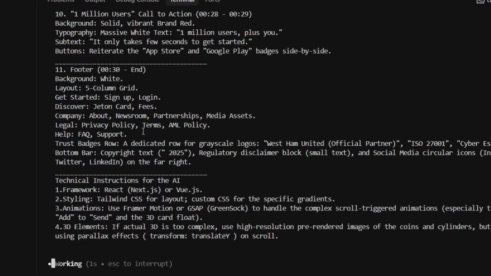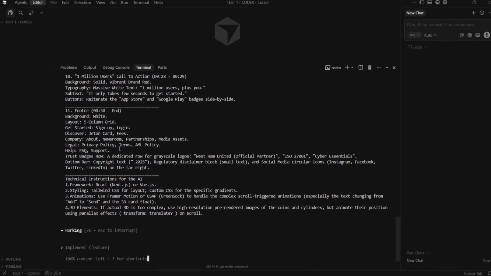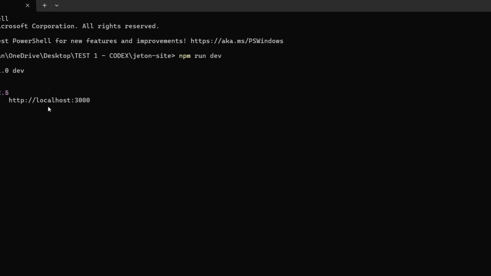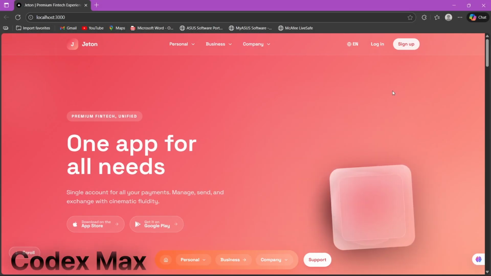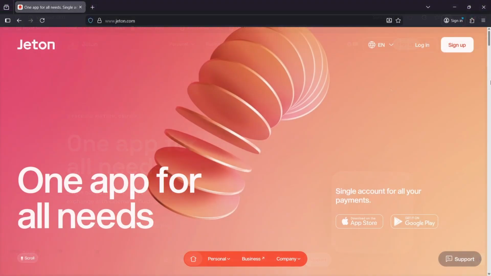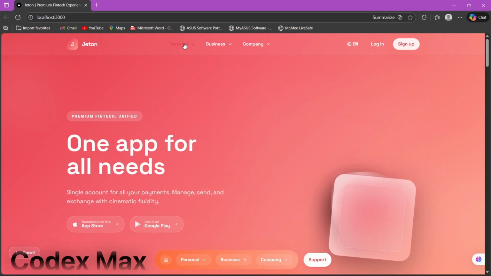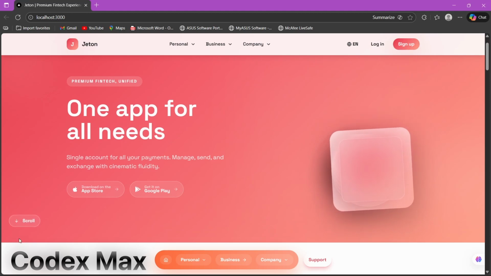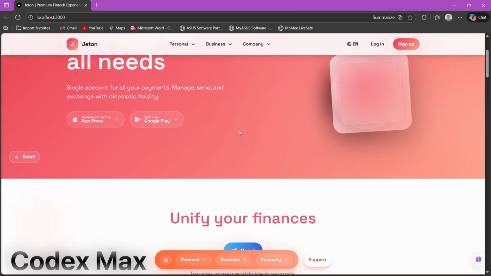Now, let's see if Codex Max can do better. After a lot of prompting, we finally have a result. Right off the bat, the colors, the buttons, the overall feel are accurate. It actually feels like a premium product. The complex coin animation got swapped out for something simpler, but better than Gemini 3.